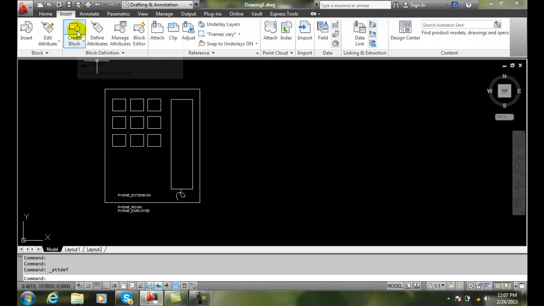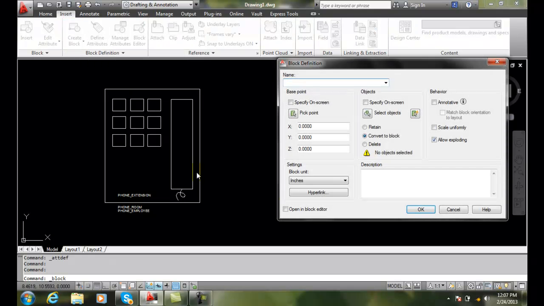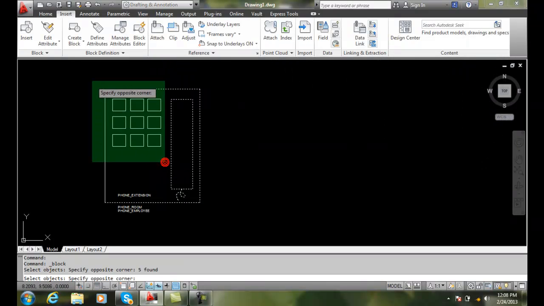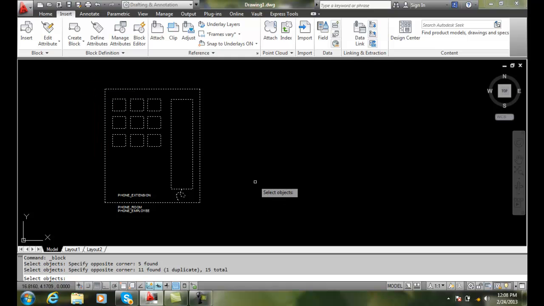So we'll come up here and we'll create block. And in our blocks then, we're going to give it a name. I'm going to call it phone. I'm going to select the objects. I like to select all my graphical objects first. I can pick those any way I want.